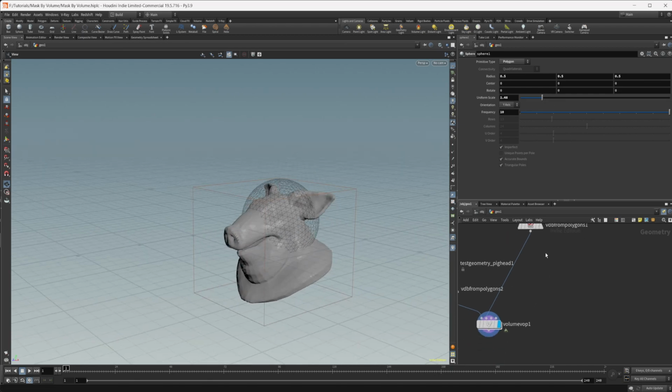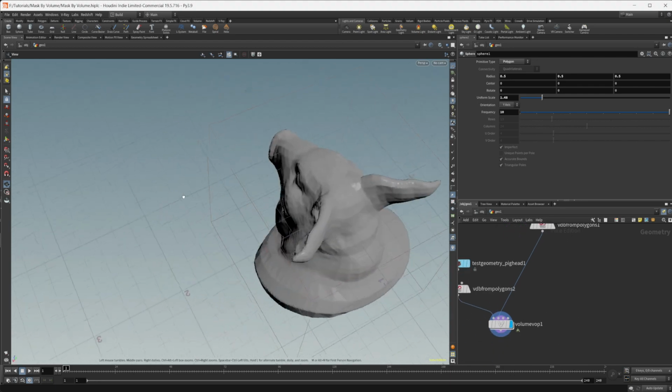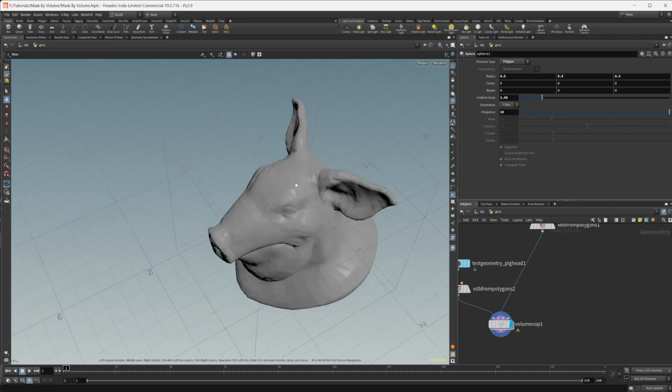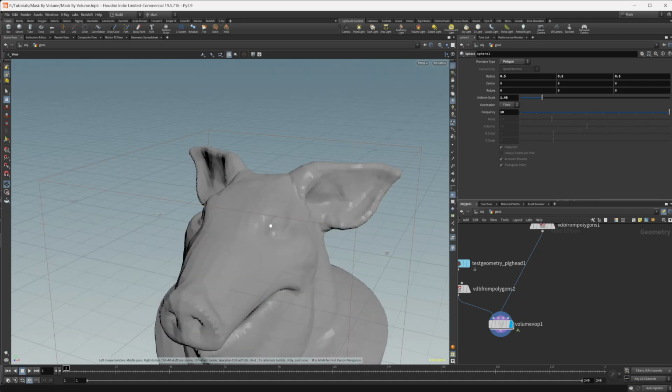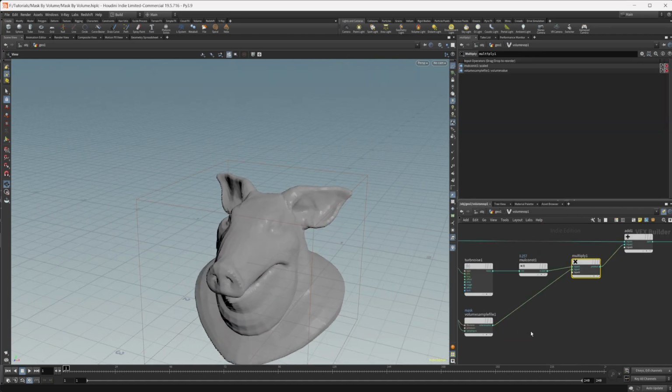just this part of our pig head. And you can see that we have a little bit going on. It's kind of hard to tell, but we do have a little bit of that noise showing through.